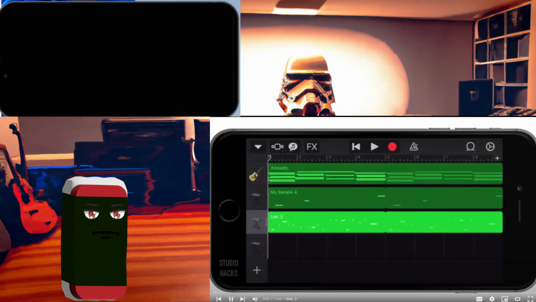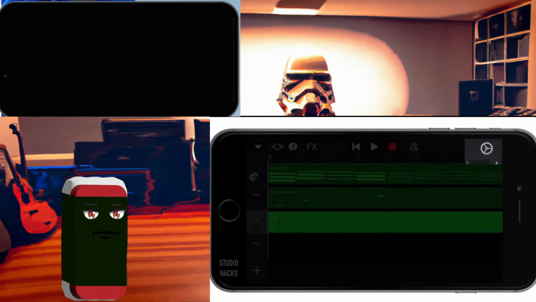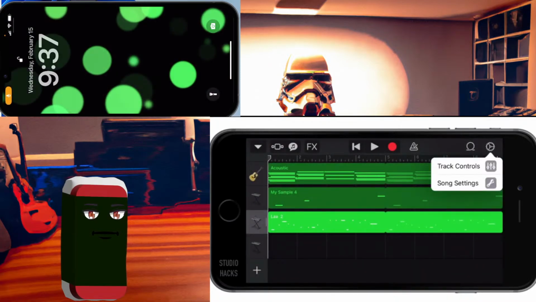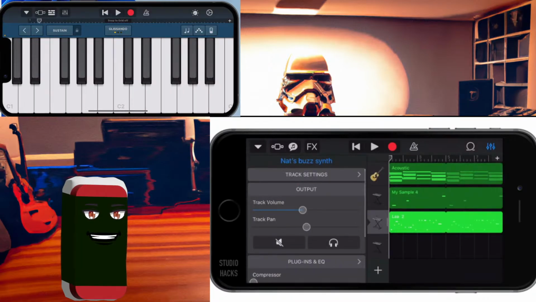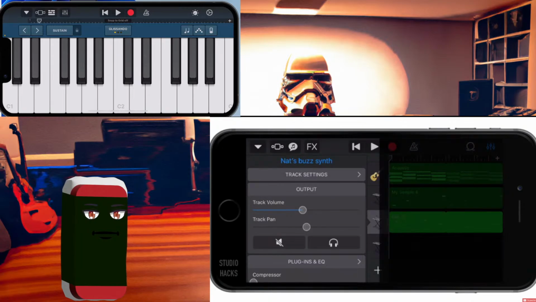We've had a brief look at the track controls in some of the previous videos, but in this tutorial, we're going to have an in-depth look at what each item does in the track controls. Now we access the settings cog up the top right-hand corner, and we're going to select track controls. This will open up this menu to the left, this graphical user interface, which will change depending on which track we have selected.